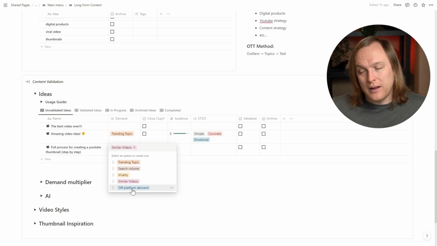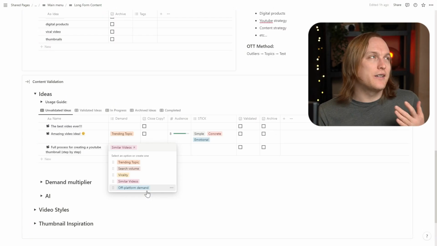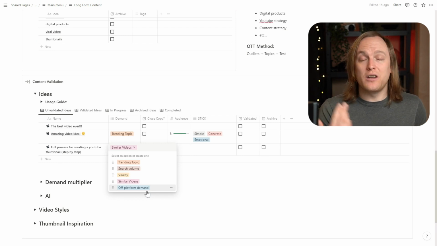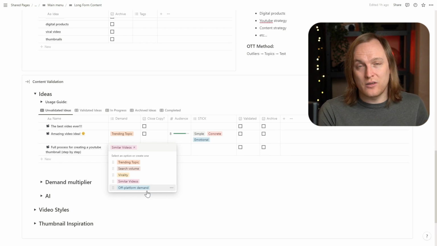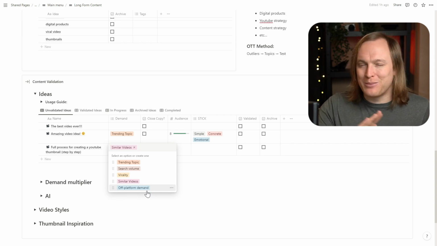And off-platform demand, is this a topic that people are talking about outside of YouTube? Because there might be a potential gap in the market. Let's say a new video game comes out and there's loads of websites talking about it, but nobody on YouTube has covered it yet. It could be a really good idea to make a video on that because nobody else has made one and you've spotted a new gap in the market.